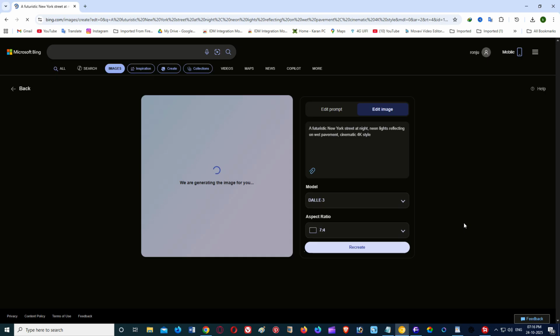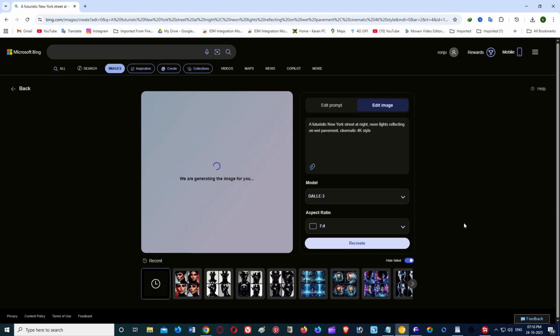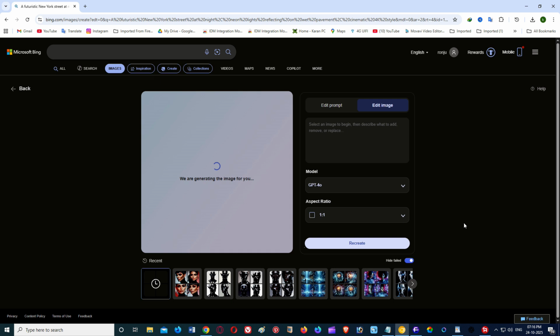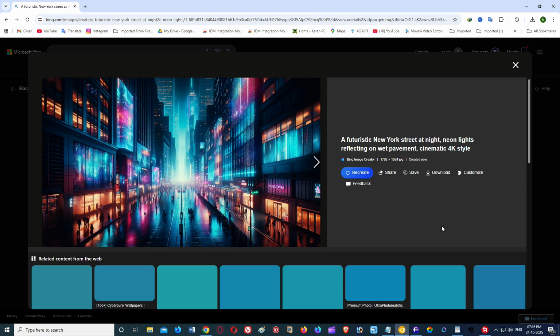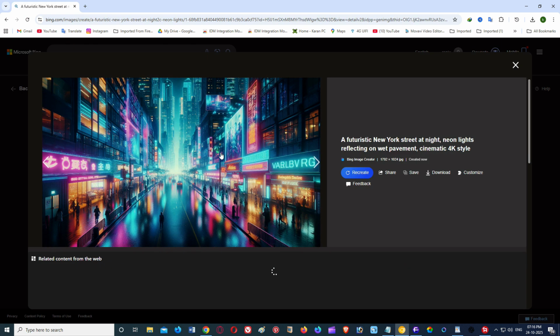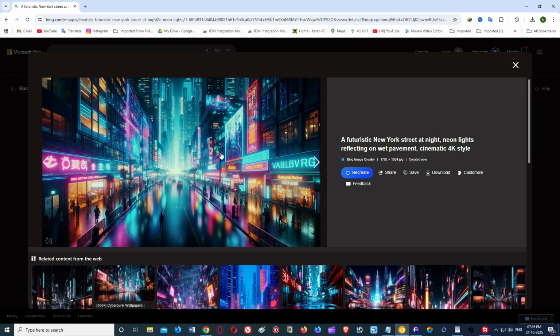Look at this. I just typed a futuristic New York street at night, neon lights reflecting on wet pavement, cinematic 4K style, and boom, Bing creates 4 stunning results in under 10 seconds. No watermarks, no subscription, just pure AI creativity.